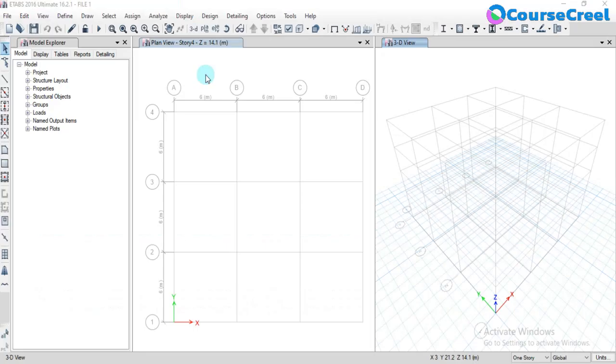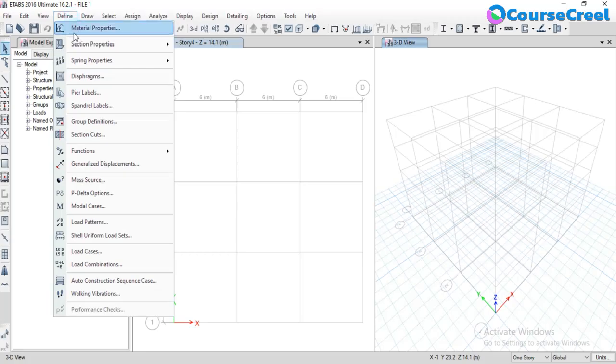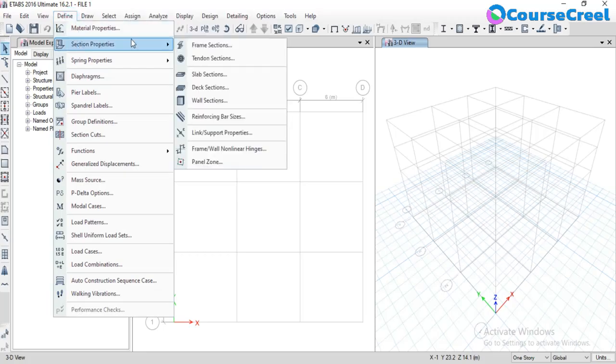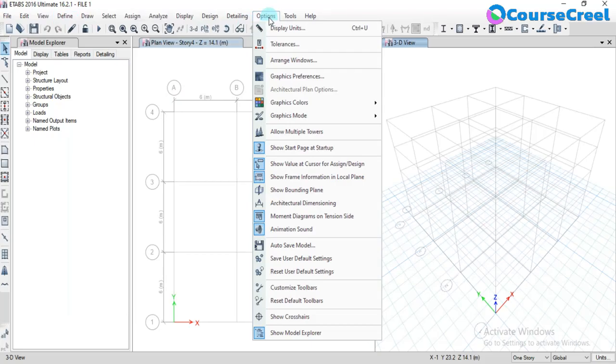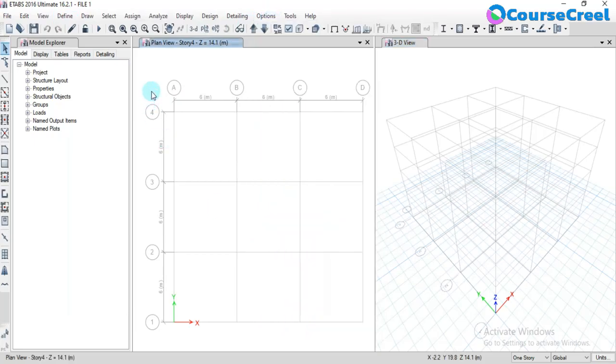In the previous video, we have already discussed how to define the material properties and section properties under the Define menu, and we have seen how to save the file and the autosave options under the Options menu. So let us apply the beam and column cross sections on the screen now.